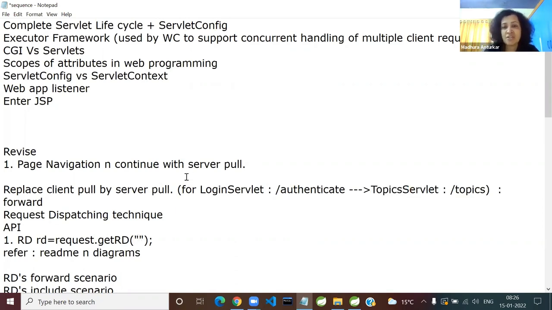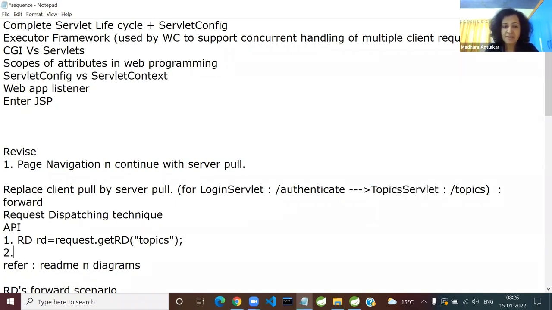So should it be /topics or should it be topics? Only topics will suffice. Okay. So this is the first step done. So here you are having a RequestDispatcher object which wraps the next page. So step 1 is done. What is the next step, which is an easy one? So yeah, you tell me.